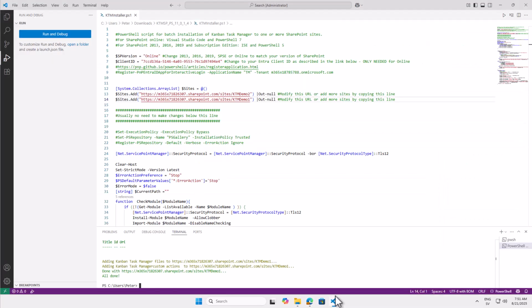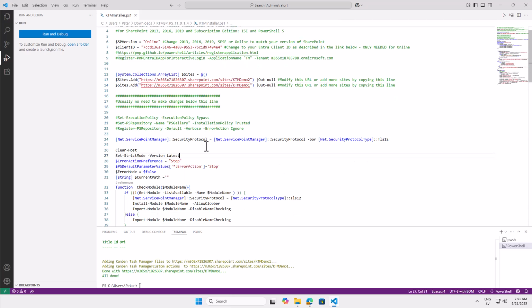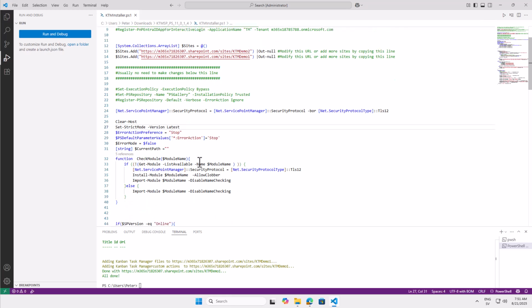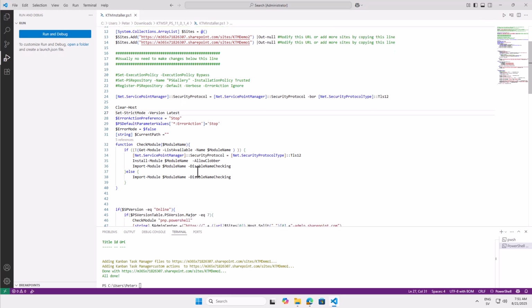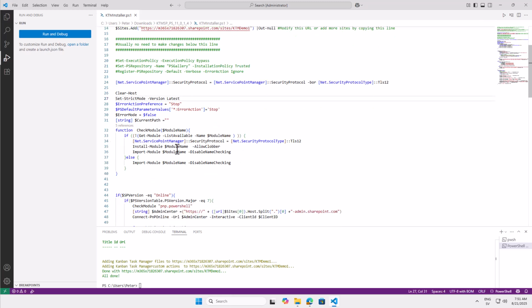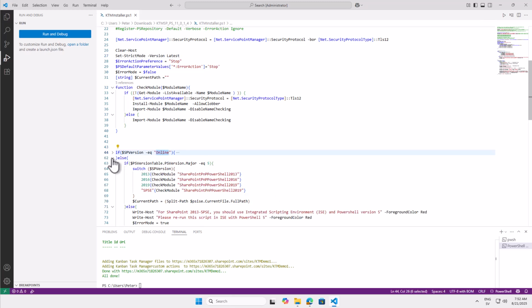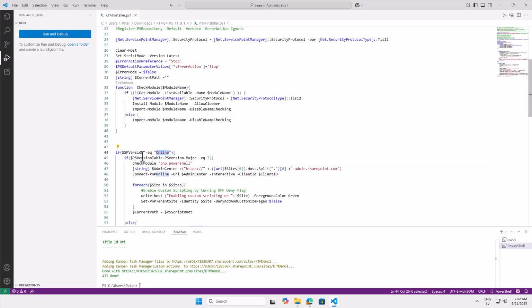So let's take a step back and check what this script is actually doing. First of all, it's making sure that you can download files from the internet if you need to, the PnP PowerShell installer. Then it's setting the default error handling to be stop, not continue, if there's an error. Then there's a function here for checking modules. And then this script actually works for both online and for on-premise. So the part we're going to talk through now is of course the online.